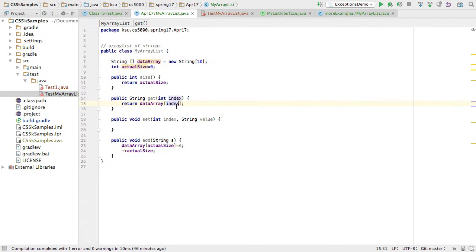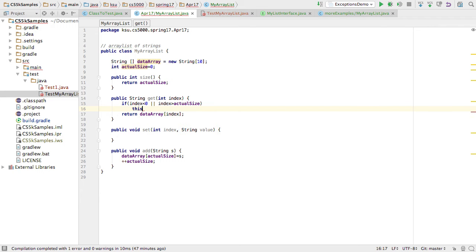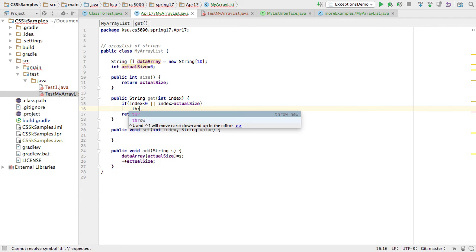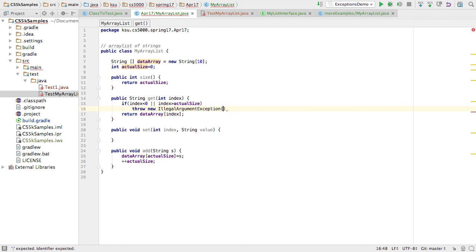Cool. Now let's go do stuff with exceptions. What happens if they put -1 in here? Oh, we need to start throwing exceptions, right? So what can we check? If index less than 0 or index greater than actual size, right? Let me throw a new, how about we call it illegal argument exception, just because it's pretty.